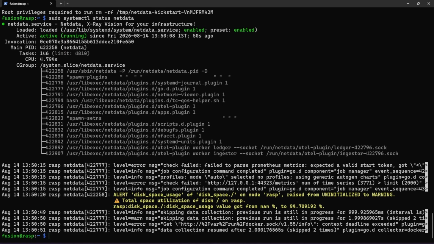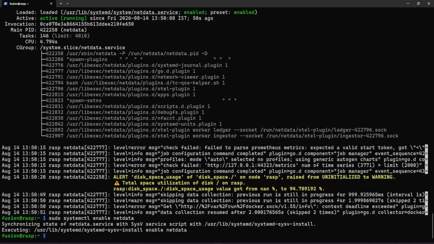Press Q and let's enable it during boot. So type sudo systemctl enable netdata. Now the last command was needed so that Netdata can automatically start whenever you start your system.